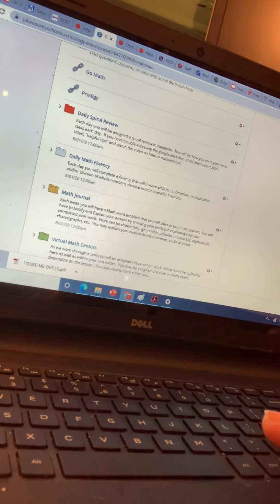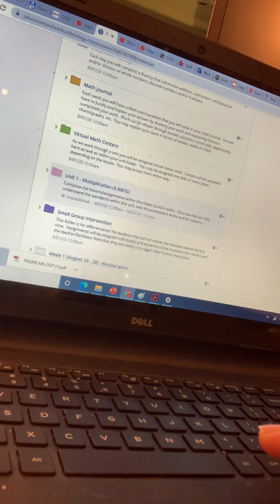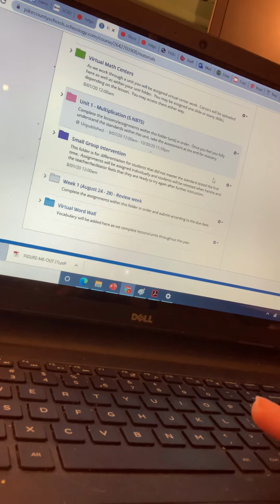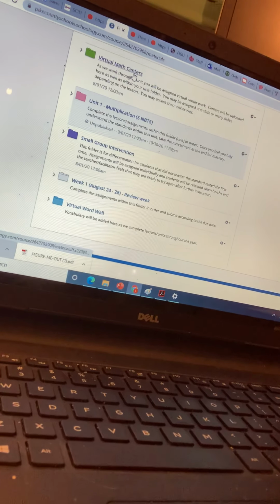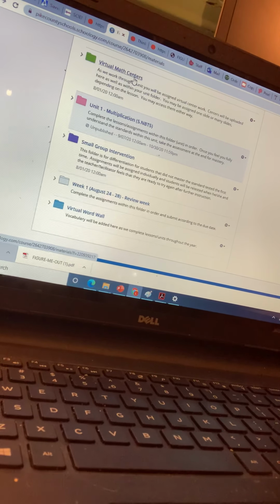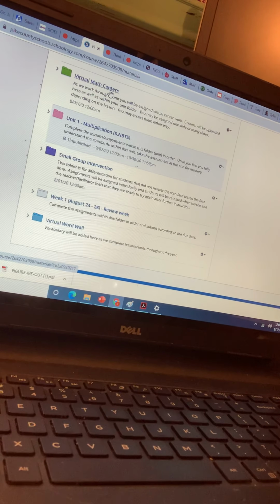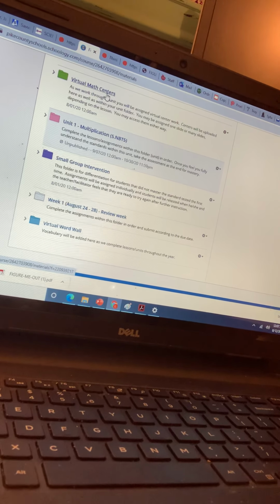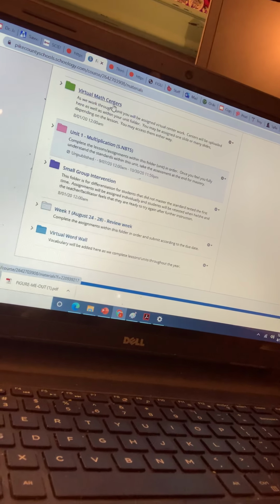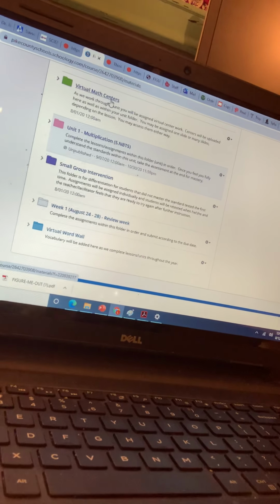Underneath that, you have your virtual math centers. Virtual math centers will not always be done daily or weekly. You will see in your lesson when you will complete your virtual math centers. So you'll just go there as directed in your lesson.